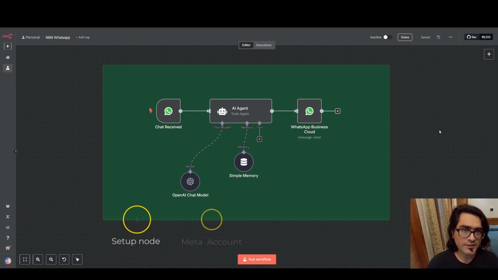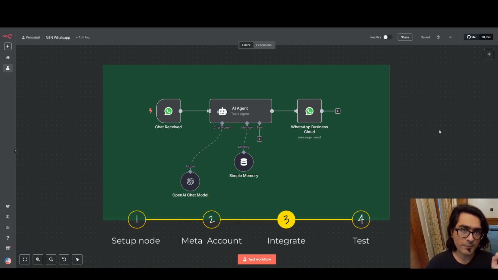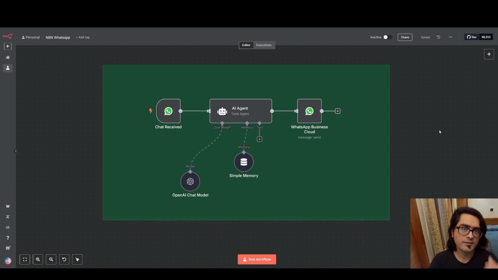First, we'll set up the WhatsApp node in n8n, and then we'll create a Meta business account so that we can get a credential sorted. After that, we'll integrate everything and test it out with a simple chat automation that actually works. So let's dive in.